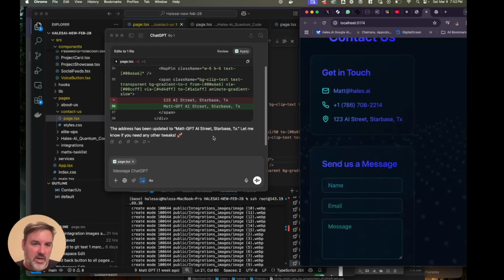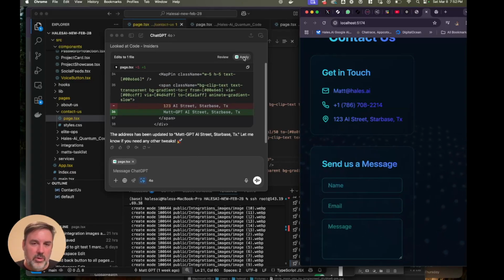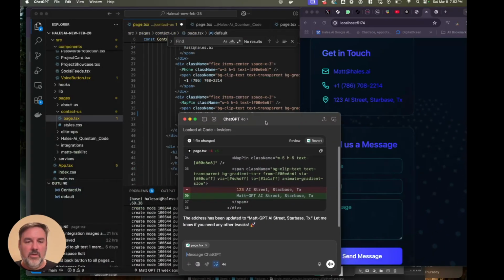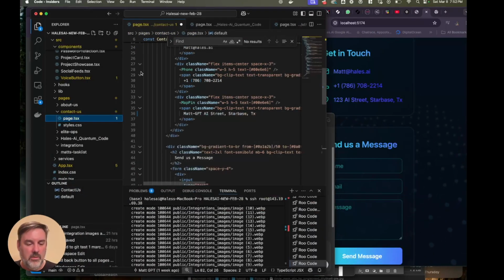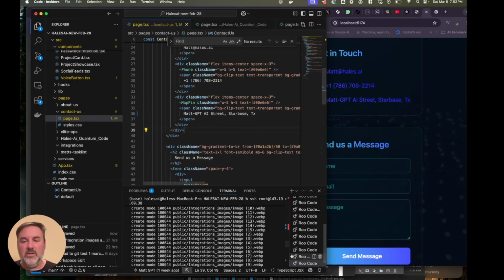It's not been updated yet, so we're going to go ahead and look to apply here. Once we hit apply, it should be able to update that. Of course, we also have to hit save in this part here. Control S, and we should have it. Bam. So it works.